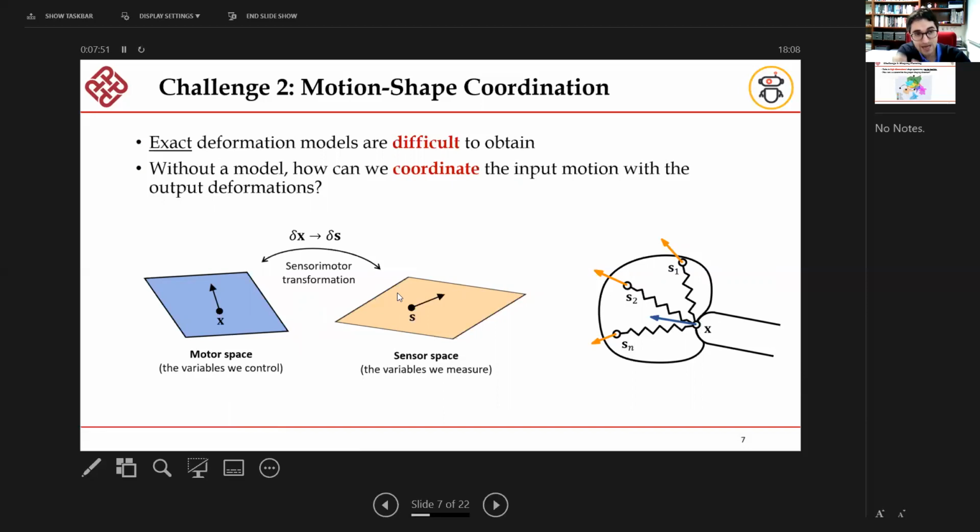So the challenge, or problem number two, is how can you coordinate motions in these two spaces? Say, for example, this is where you are, this is your measurement, and probably you want to reach this point in this vectorial space, some other configuration. What are the motions that you need to do on this side?